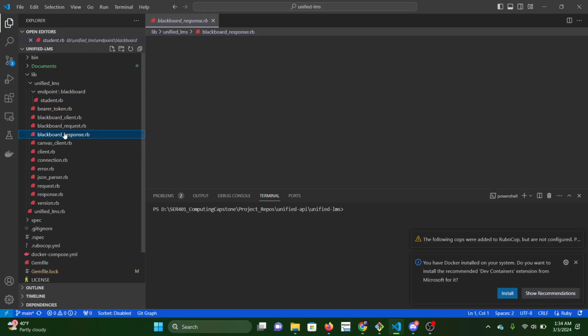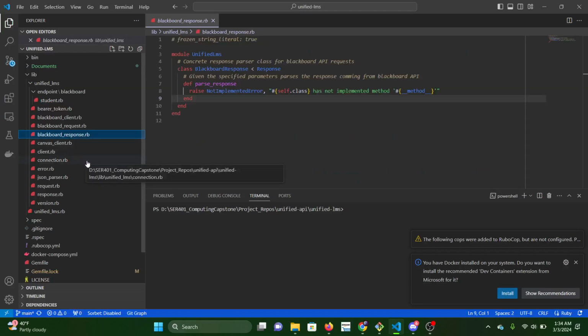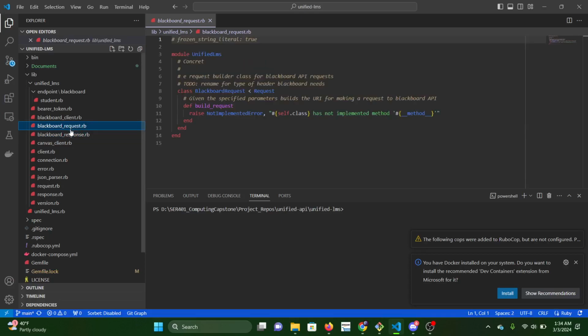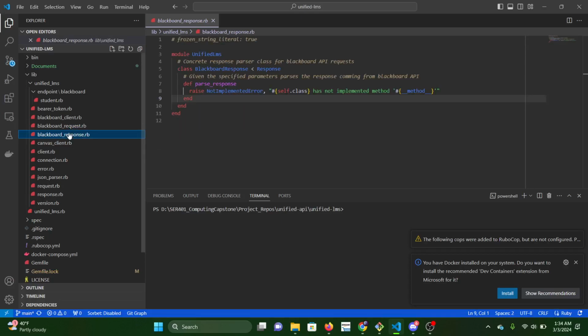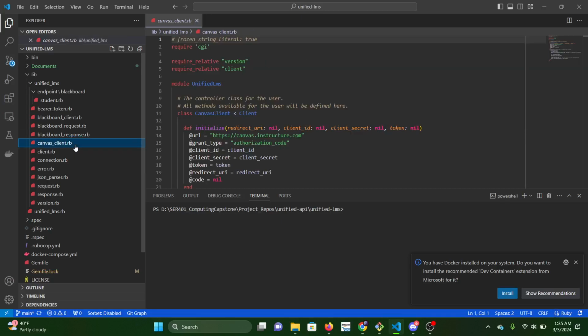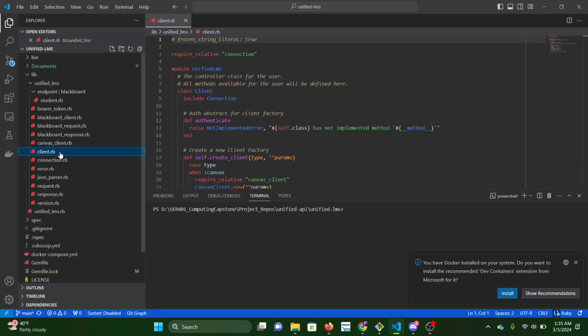Now what we're working on is the response parsers. We have half the team working on the Blackboard response parsing and the other half working on the Canvas response parsing, so we can get specific tags from the return JSON, specific data that our sponsor would like.